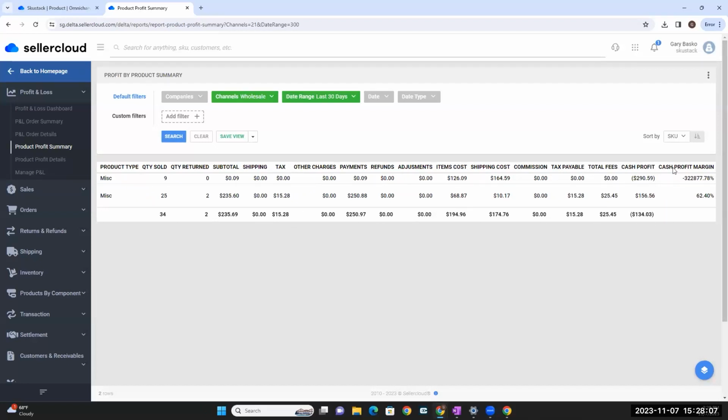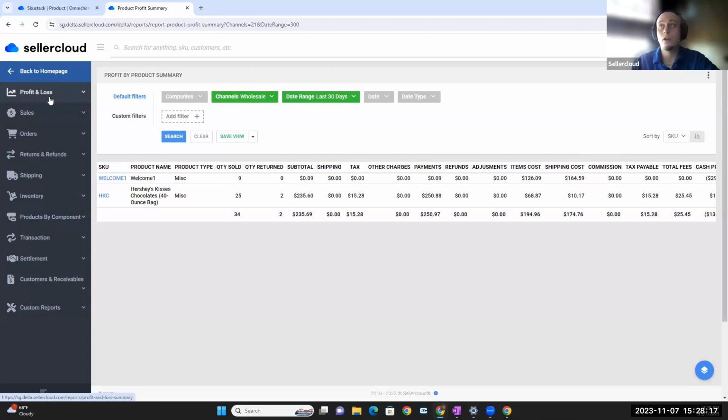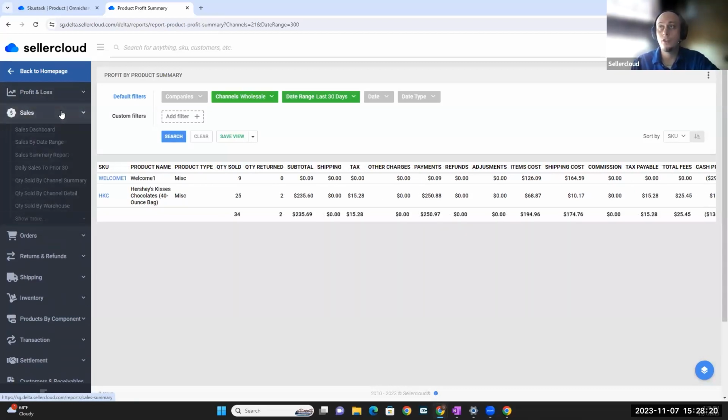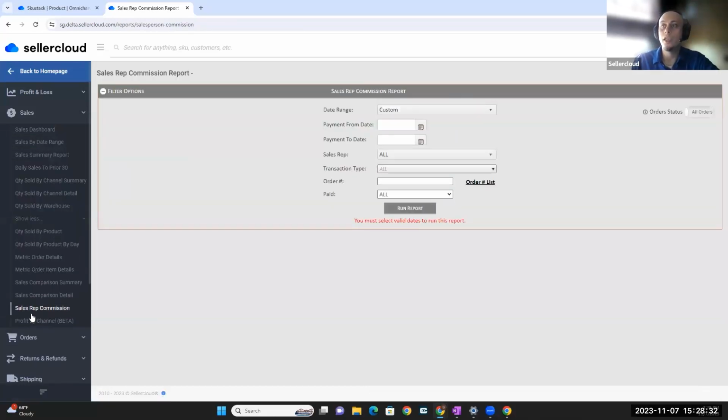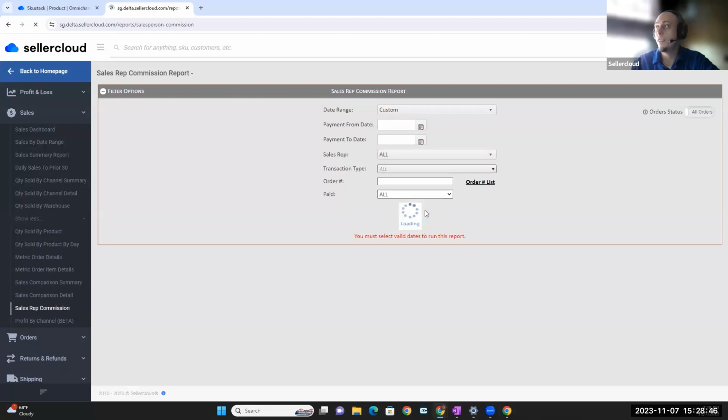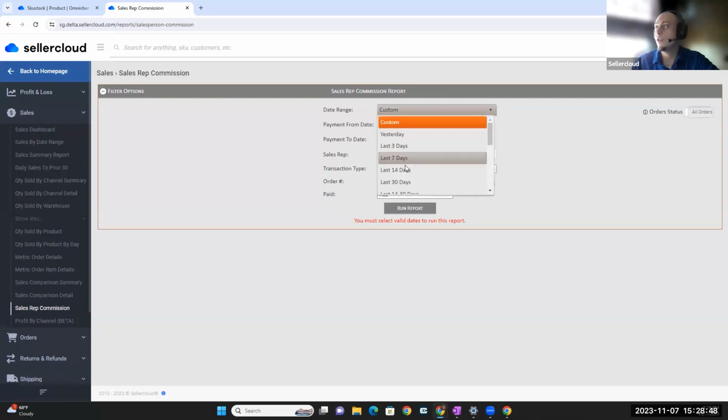Some of the other important reports that we're going to have inside of the system as well, especially for wholesale, under the sales reports, we do actually have a sales rep commission report. So if you do have sales reps that are out in the field and they are building these wholesale orders for you, you'll be able to go ahead and make sure that they aren't being missed out for the commission that they would be owed. You can select custom date ranges, payment from or payment to dates as well. You can select individual sales reps, and you'll be able to run these different reports.